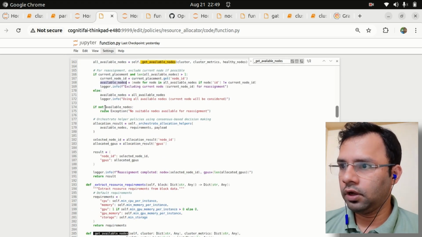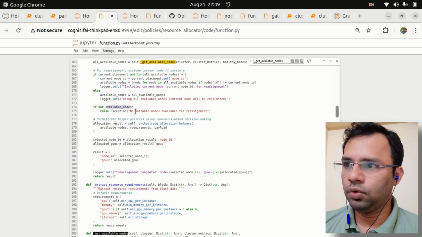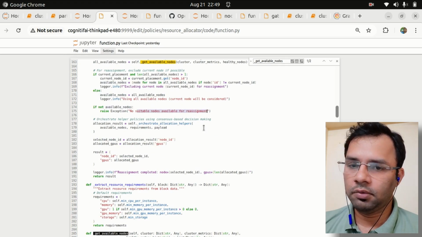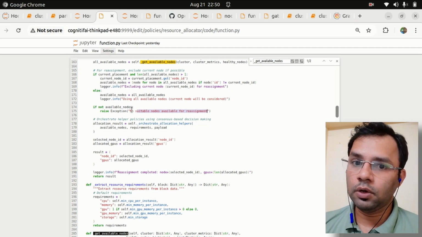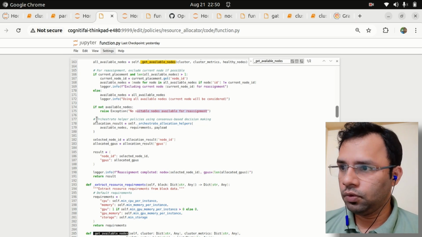So if available nodes is empty, I will raise an error, hey, no suitable nodes are available. So for the reassignment, I'll raise the error message to the caller. The resource allocator will basically call this method, and it will not do reassignment. So here is the final function.